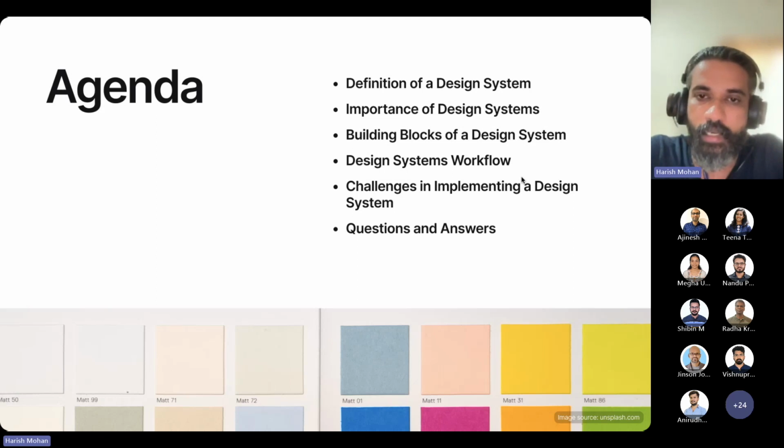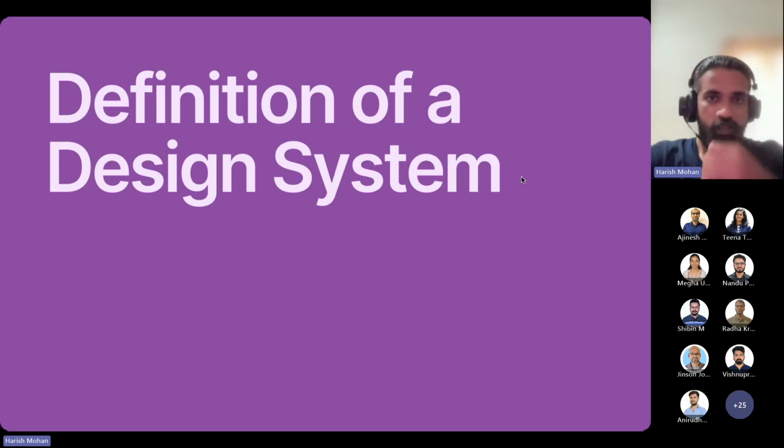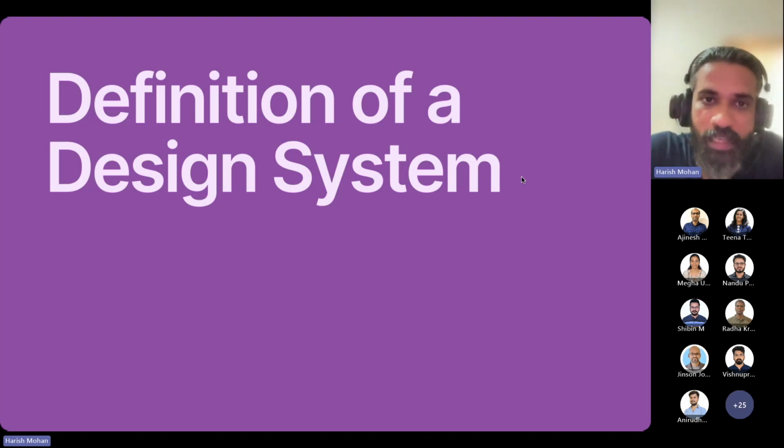Then we will quickly see some challenges in implementing a design system, especially while implementing a new design system to an already established digital product. And finally, I'll be dealing with any questions that need to be addressed. Okay. So, definition of a design system. So what exactly is a design system? I'll be starting with the basics.